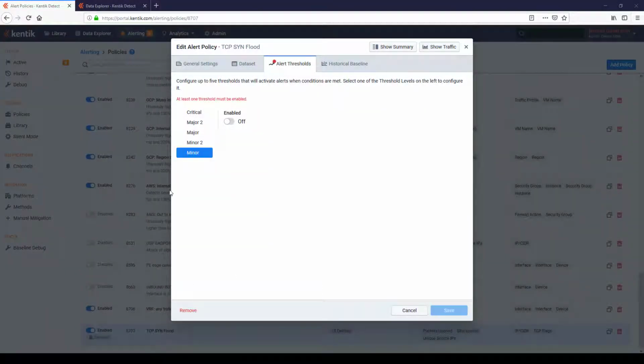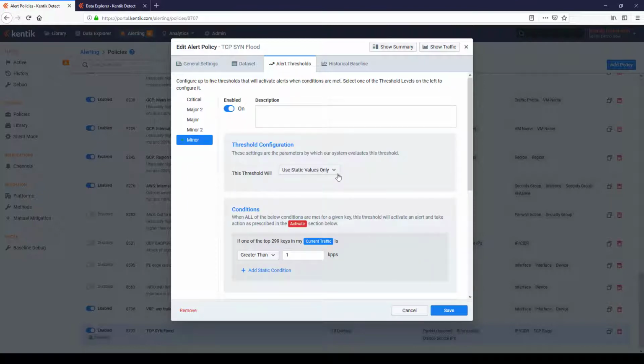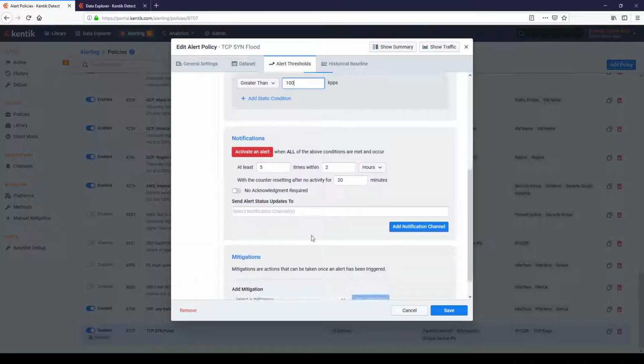Based on previous research, we have arrived at a minor level traffic threshold of 100,000 packets per second. We'll continue to use the static-only evaluation. Visiting the activate conditions under the notification section, we need to remember our lookup time is 60 seconds. As a result, the setting for 5 times in 2 hours could equate to a flood lasting a continuous 5 minutes, or a series of fast 60-second or greater spikes occurring at least 5 times inside of a rolling 2-hour window. Lastly, for this level, we'll set an email notification to let us know that this policy level has become active.